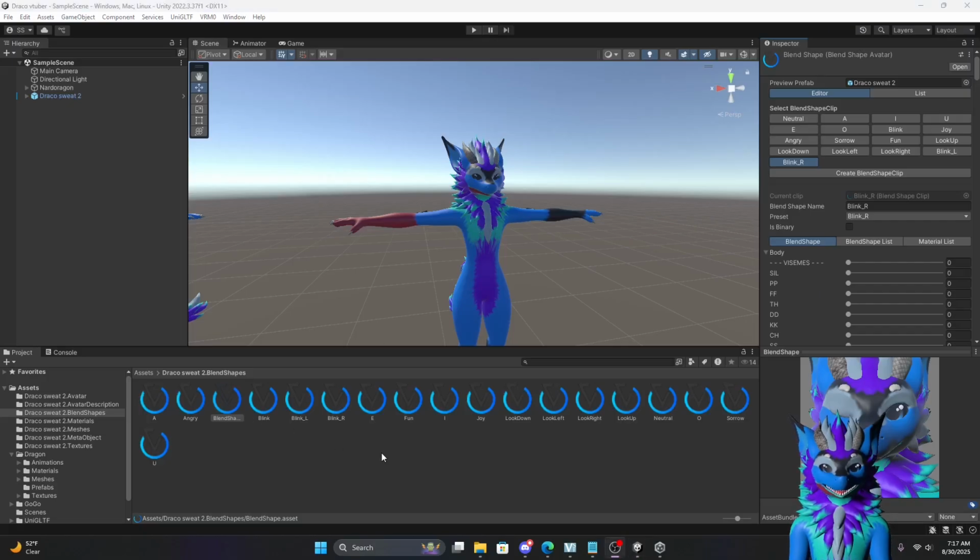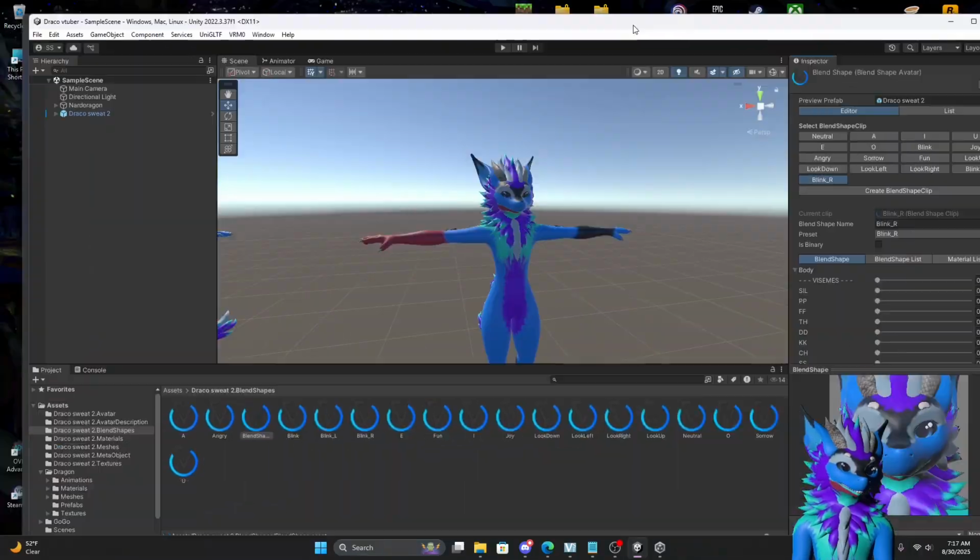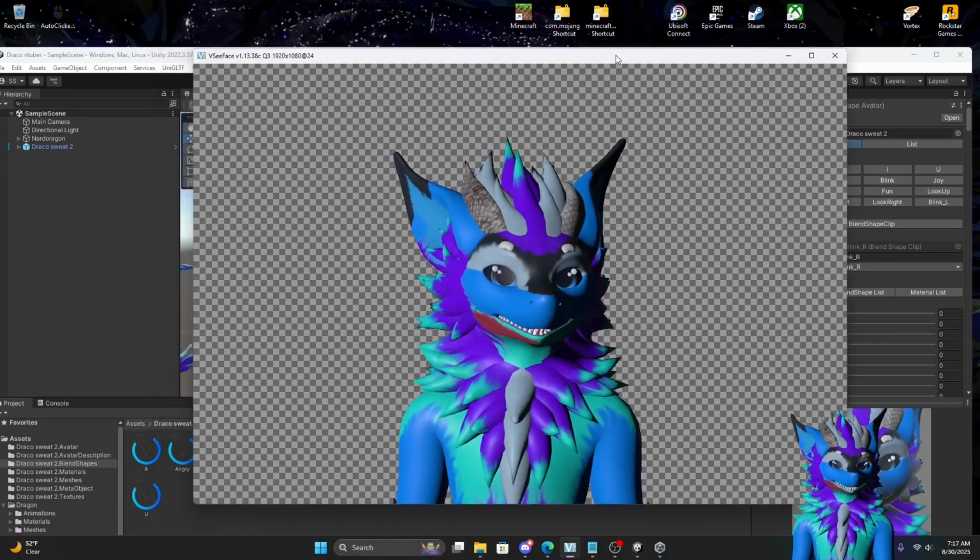Okay, now the next thing is your spring bones. That's what makes it where your hair and everything moves. I added an extra one for the tail. You don't really have to. Why did I pull that up? I don't know. Why did you do that?